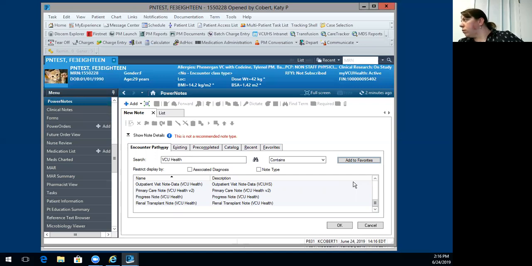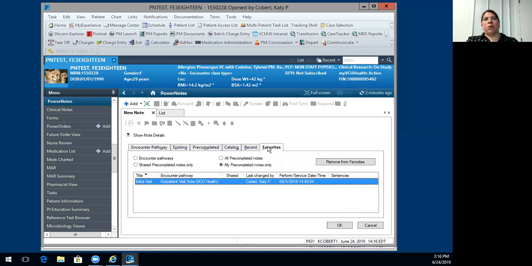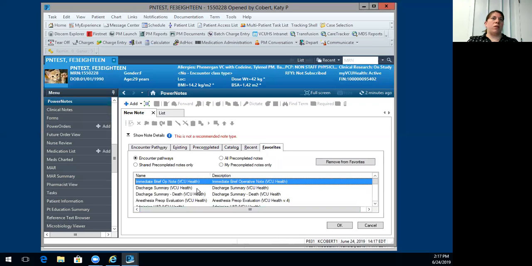Chances are that whoever you're going to be working with, they're going to have a specific note type that they're using, and more than likely they're going to ask you to use the same one for consistency's sake. So you can find out from them which one they're using and then add that to your favorites. But these are just general ones that would allow you to just kind of see what's out there, and are tools. Yep. And then if you go to favorites, you don't want the my completed notes only, you want your encounter pathways, and it'll show everything that you just moved over to your favorites.